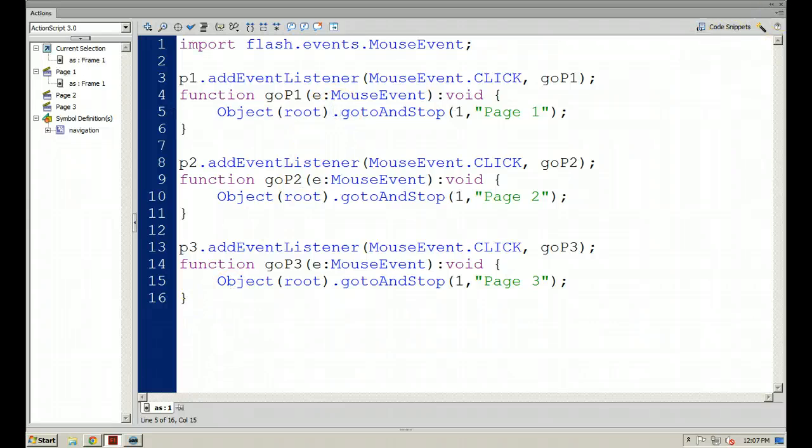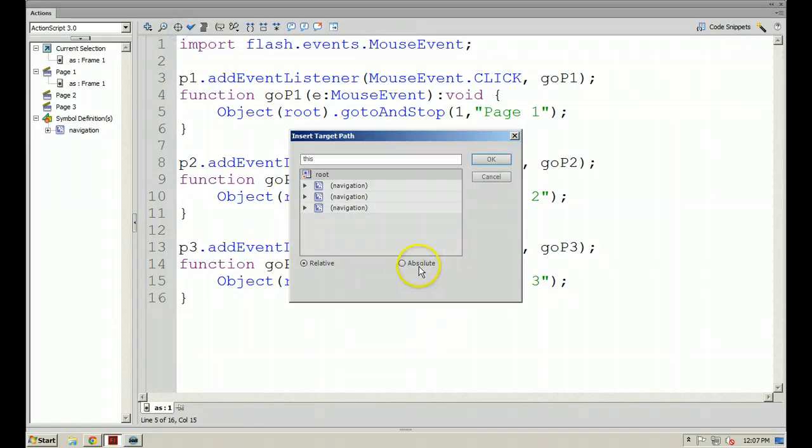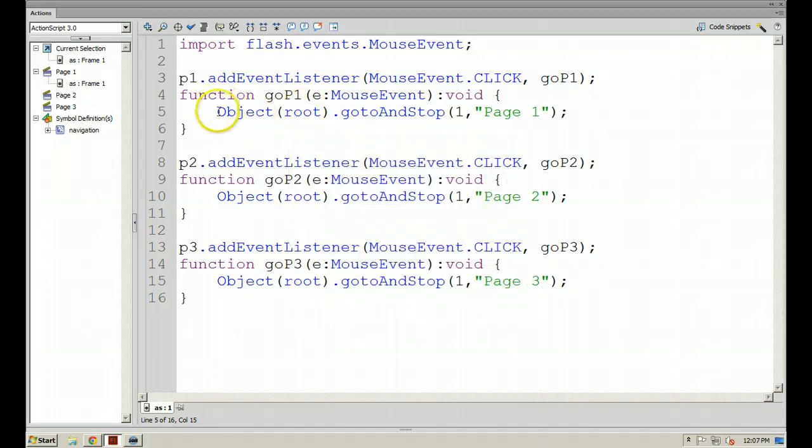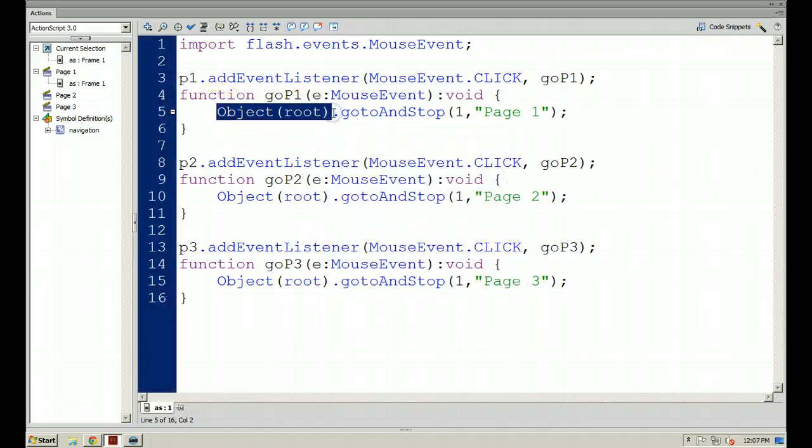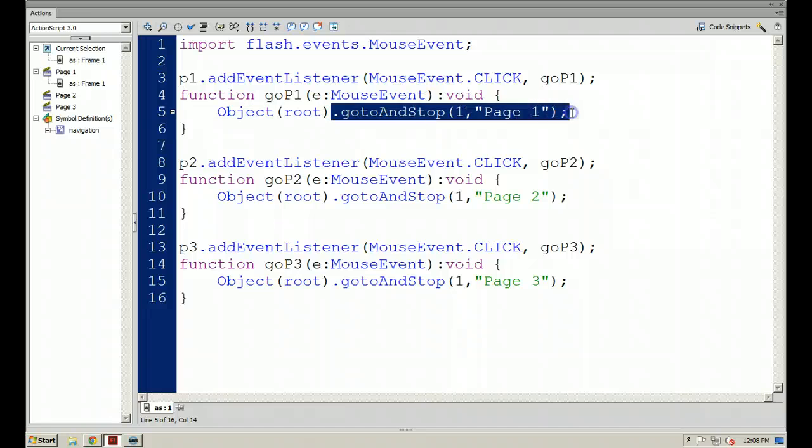So, yep. See, if you look up there, it's the third symbol over. It's right here. Then on the bottom, click absolute. Yeah, and you'll change that to absolute, and then it'll give you it. Now, what this is basically doing is taking us back to the very parent, the very first scene that we have set up on our Flash file, and then it's running the action script to go to and stop on page 1.